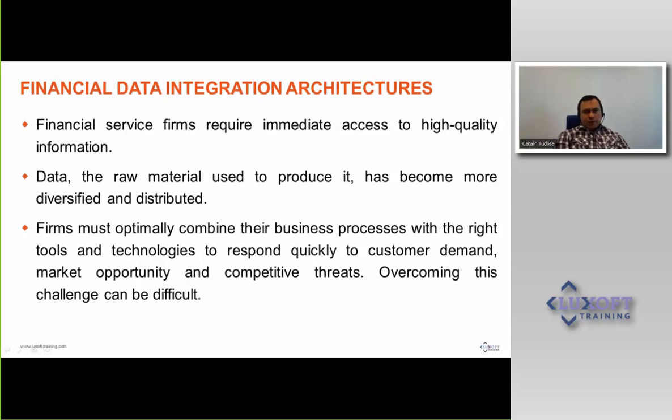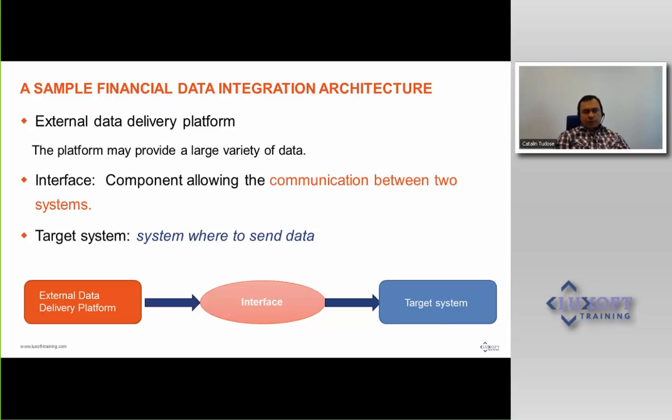Financial data integration architectures are also designed for practical reasons. The companies that work in financial services always require immediate access to high quality information. You know that in financial services you need to move at a high speed, and the data that is the raw material to produce the information has become more and more diversified and distributed. So the companies are required to optimally combine their business processes with the right tools and technologies in order to respond quickly to customer demand, to market opportunity, and competitive threats. This challenge is a difficult one. That is why the problem of financial data integration architecture is a very important one.